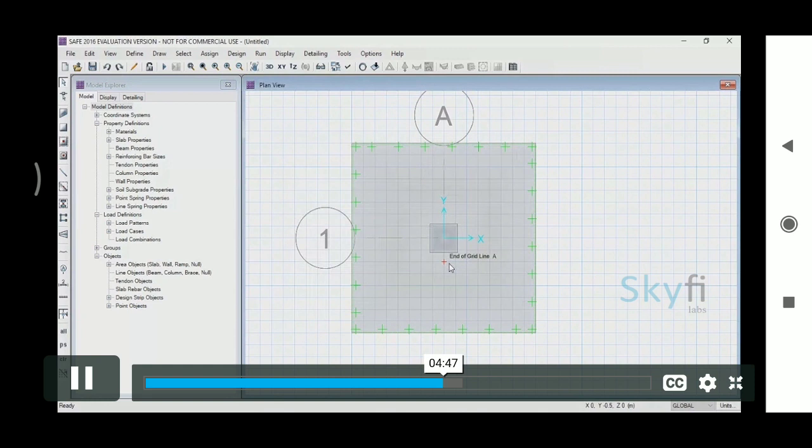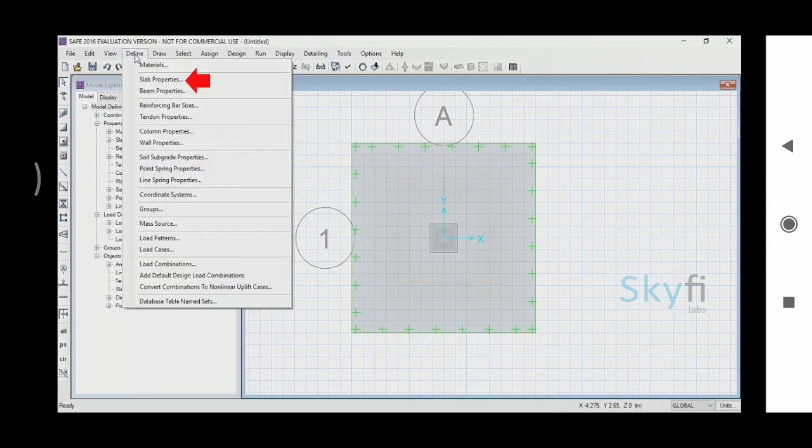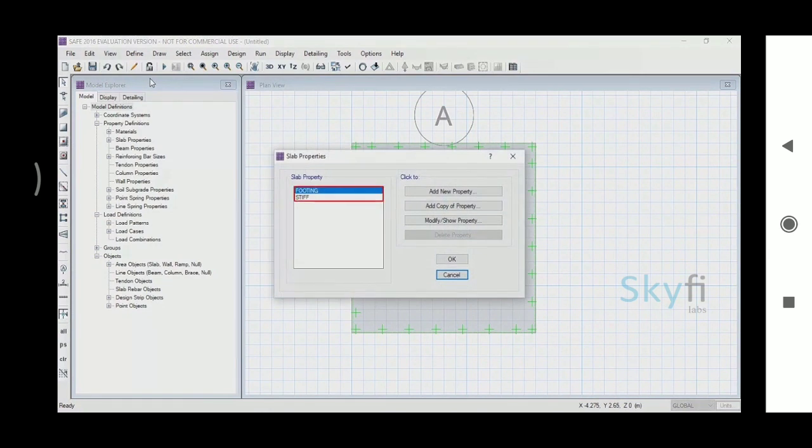Once the material is defined, you need to define the structural elements with these materials. Go to Define, and click on Slab Properties. You will get 2 slab properties by default: footing, and stiff. These properties are there, as you have used the single footing template. The stiff here refers to the column above the footing, so do not get confused, although it is under slab properties. Select footing, and click on Modify/Show Property.